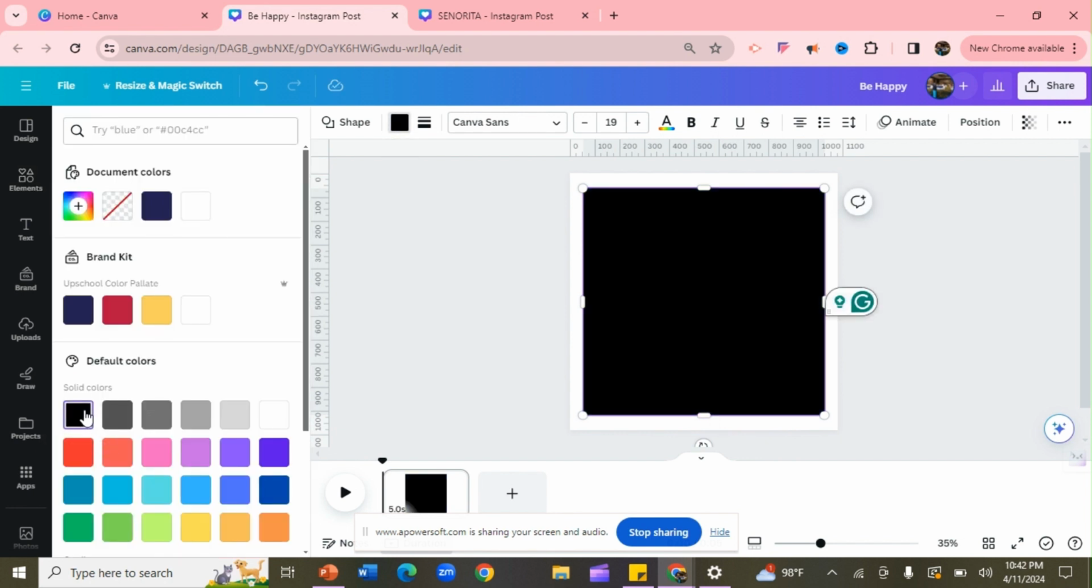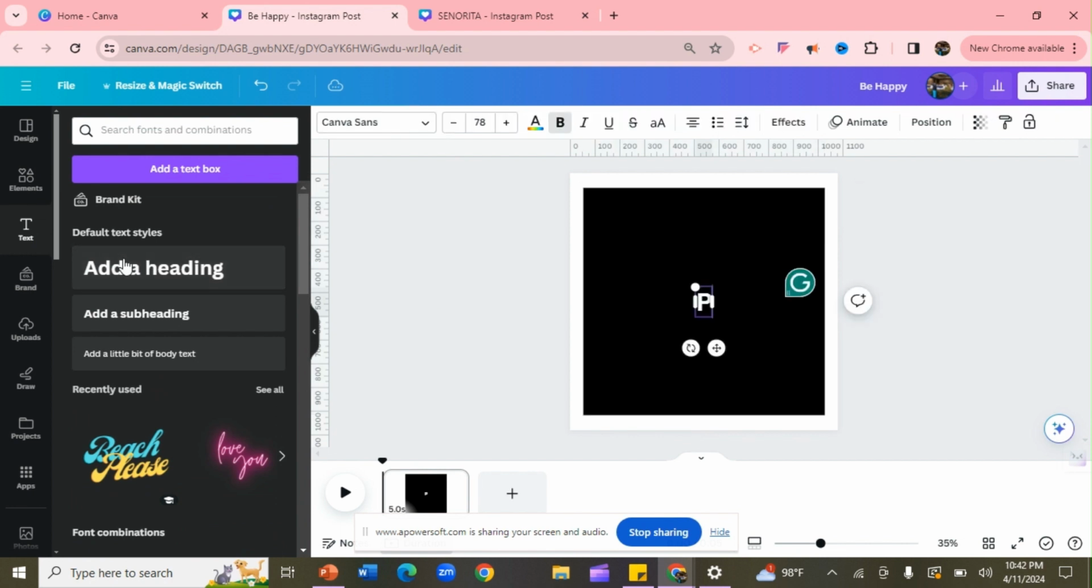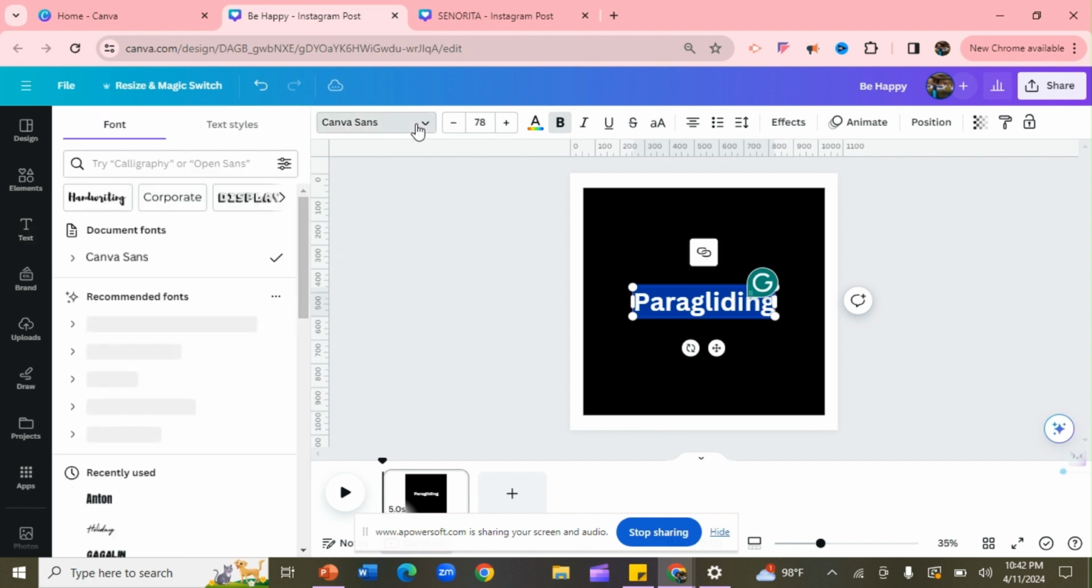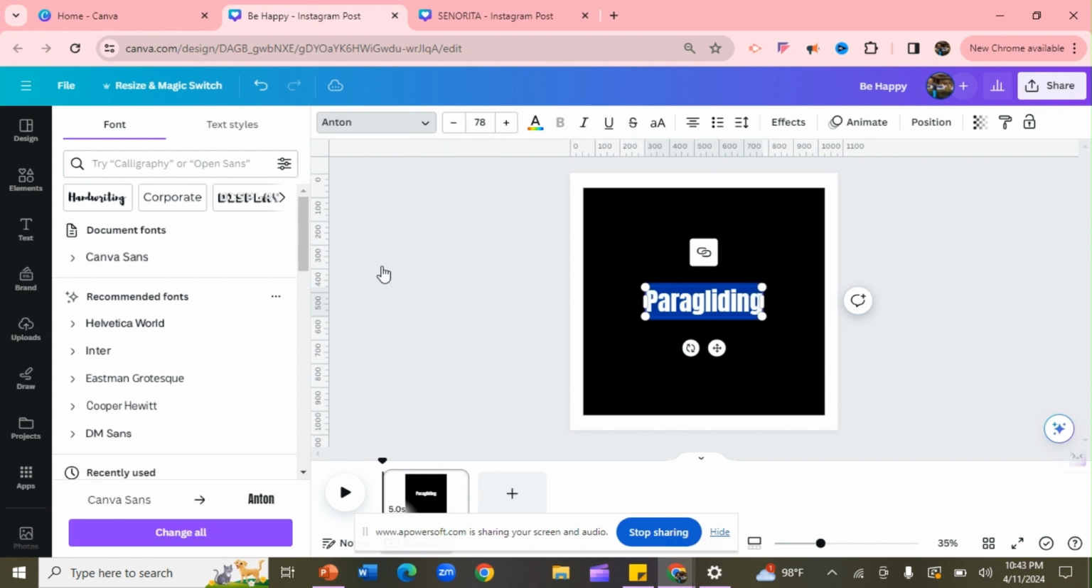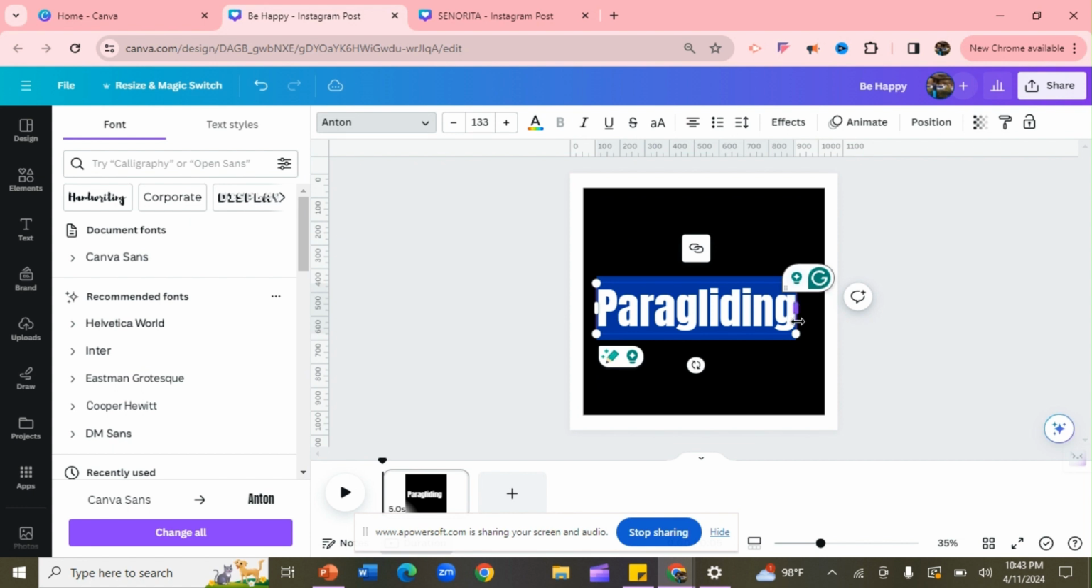I'm going to choose black color and then add text over here. So I'm going to add paragliding, and you can choose the font and make it bigger. You can make it as big as possible. So we are done with that.